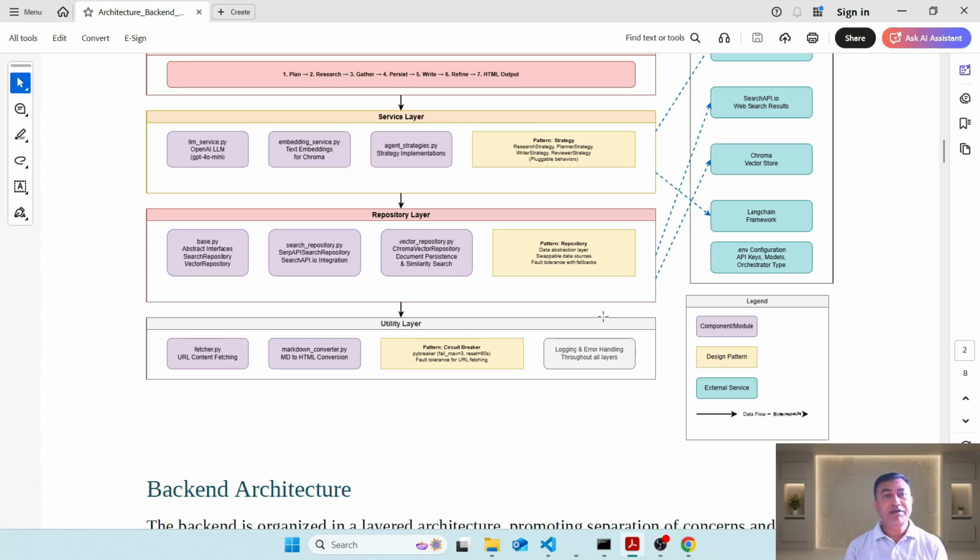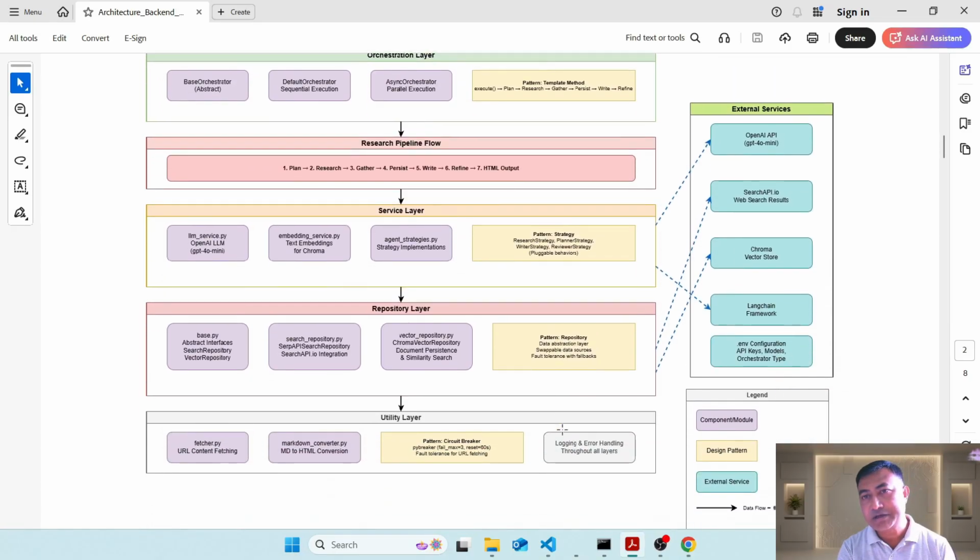Okay, guys. Next is our utility layer. So a few utilities I have created, that is to fetch the URL content, convert it to markdown. And this is where I use the circuit breaker pattern. And these are the external services I have just shown. OpenAI we are using GPT-4o mini, for search, that is searchapi.io. For vector store, I am using Chroma DB.